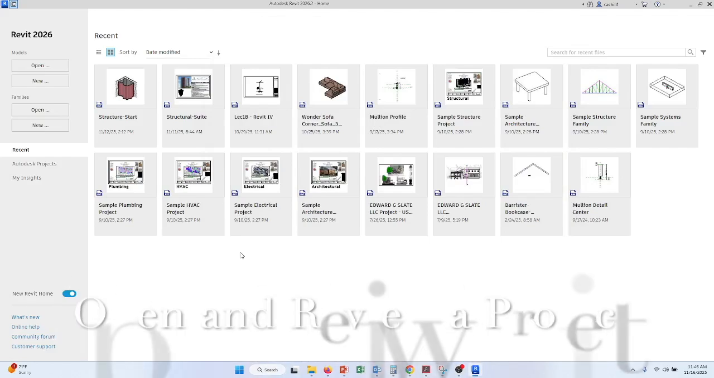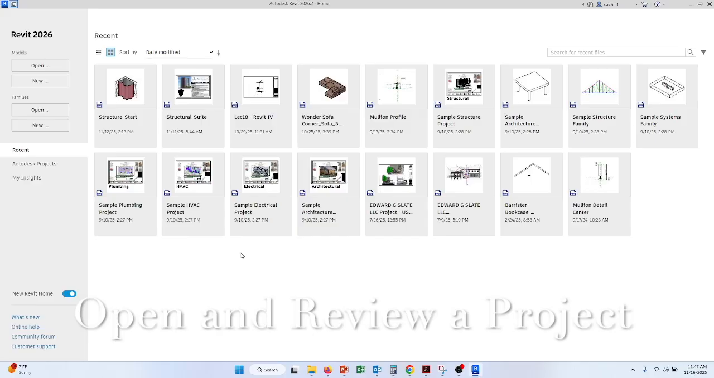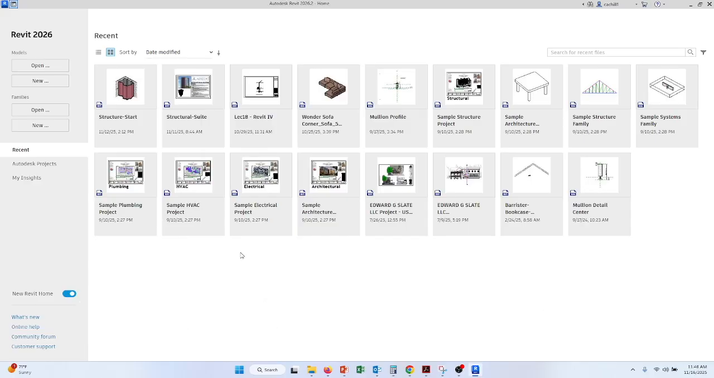In this practice, we will open up a project file and view each of the various areas in the interface. We will investigate elements, commands, and their options. We will also open views through the project browser and view the model in 3D.